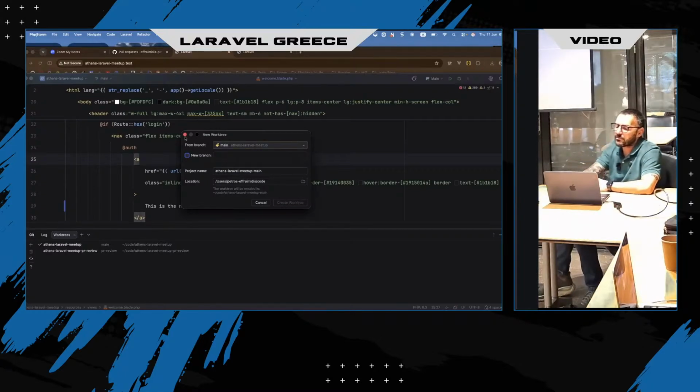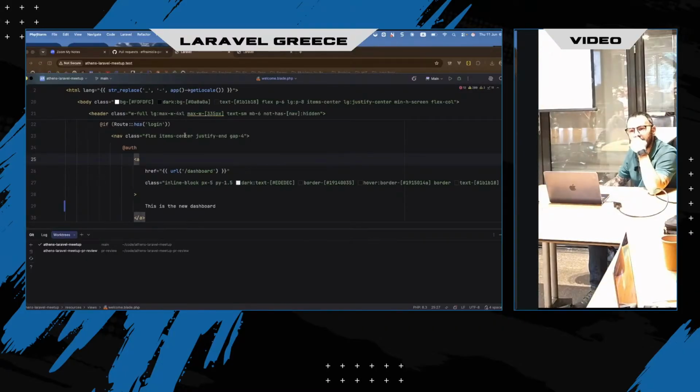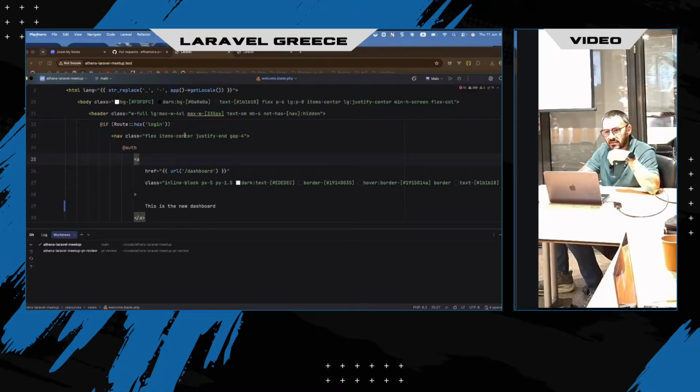So any questions regarding Git worktrees and PhpStorm? Yeah, go on. Can it have multiple environments, like floating ones? Yes, this is the idea. Every worktree has its own env.